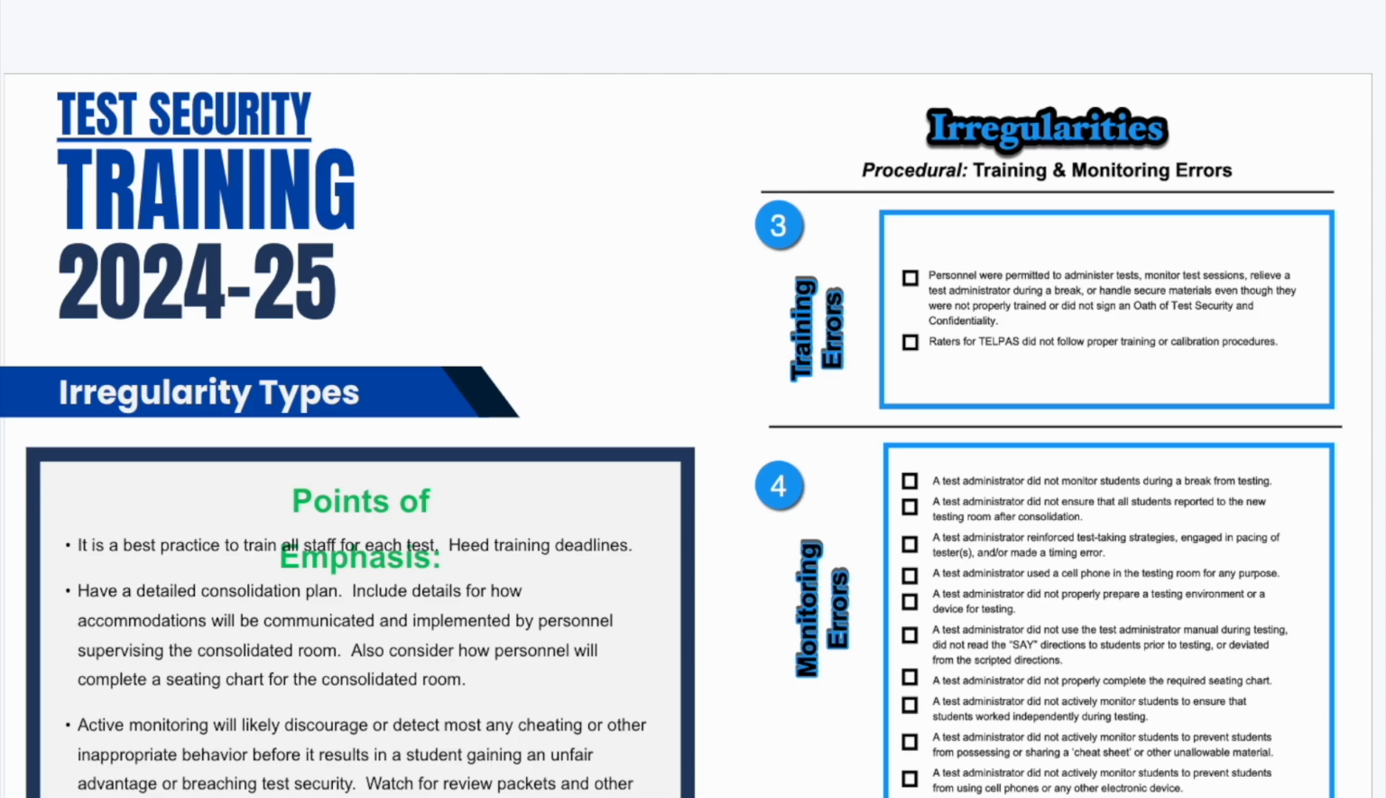Active monitoring will likely discourage or detect most cheating or inappropriate behavior before it results in a student gaining an unfair advantage or breaching test security. Again, active monitoring, knowing what's happening, moving around to ensure that students are doing what they should and not having any type of advantage. Watch for review packets and other cheat sheets. This was a big problem in the last school year for our district.